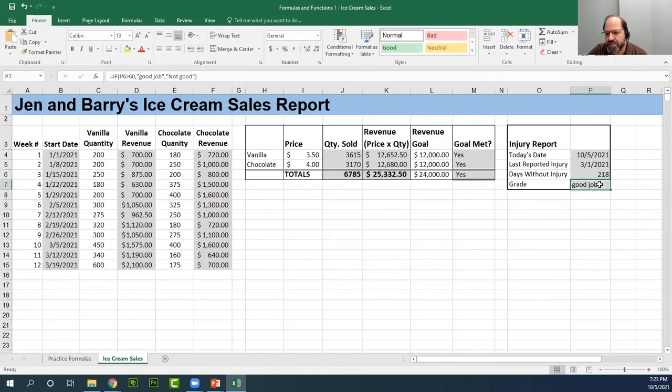It's easy to fix. But let's say we had an injury on September, I'll say 9/15 and hit enter. Then now my days without injury are 20 and my grade is not good. Not good. Let's see. So I have to go back more than 60 days to get a good grade.